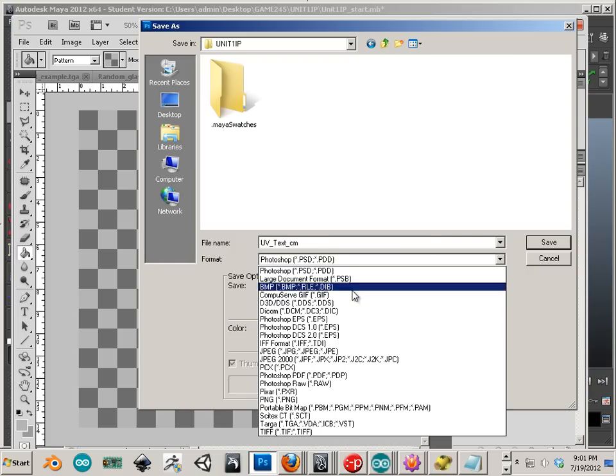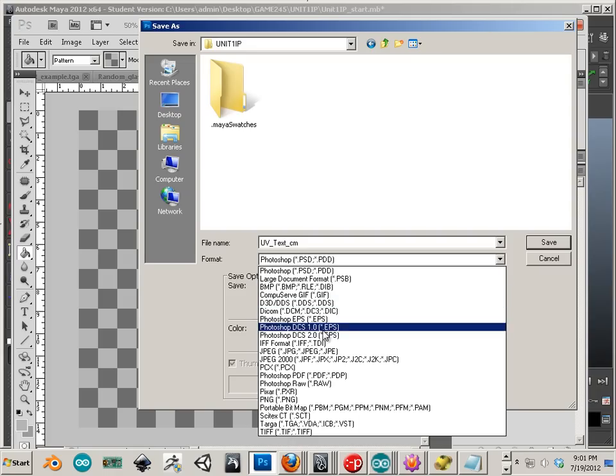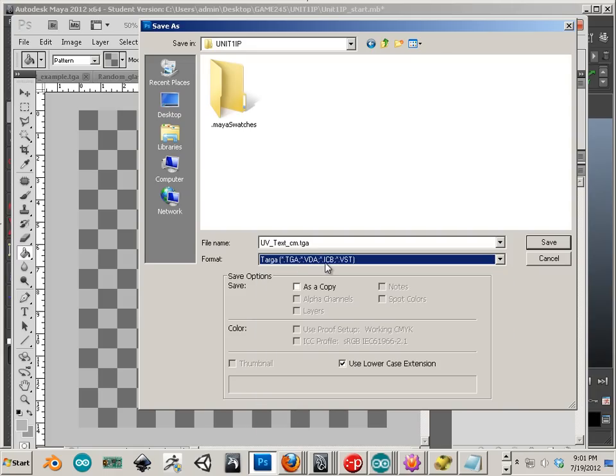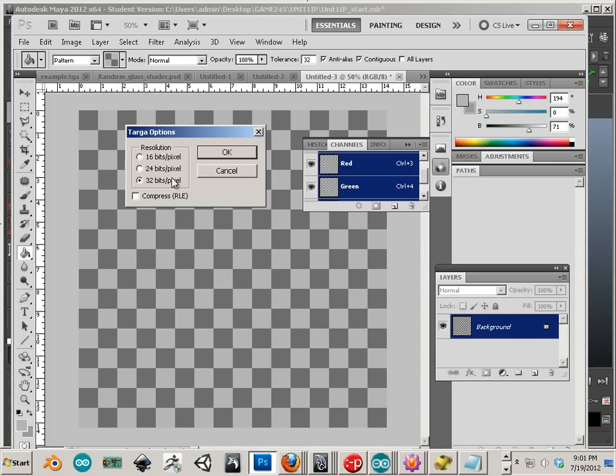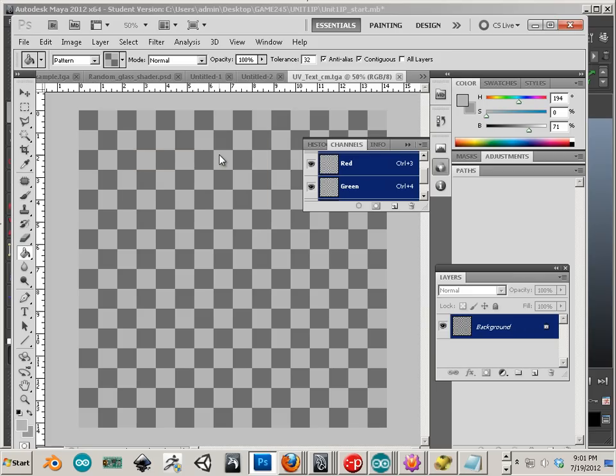So you'll see color map a lot in this class. And I'll save it as Targa, TGA. Go ahead and save it. And I'm going to save it as 24 bits. All right, with that saved, I need you to go on to the next video where we start looking at bringing that texture into Maya and then starting to apply it to meshes.